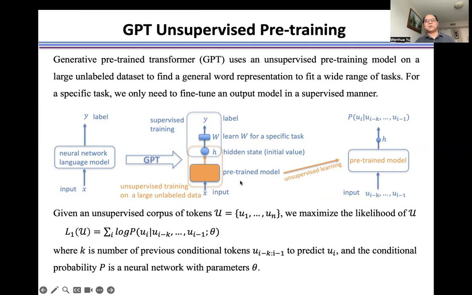To get a pre-trained model, given the unsupervised corpus of tokens, the model uses the context tokens as the input to generate the conditional probability of the current token u_i. And then we use the conditional probabilities to define the likelihood of the tokens U.